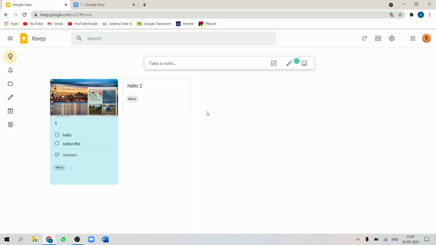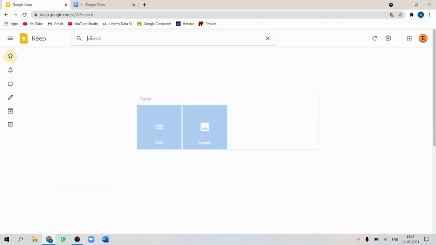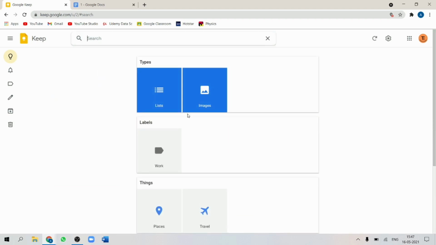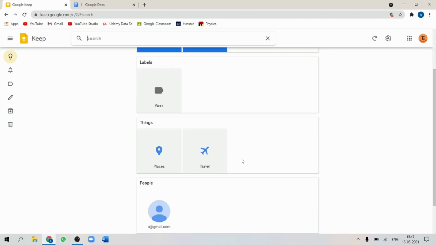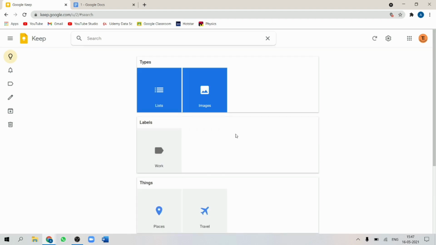And the last thing is that you can search for all of your notes. So if you just click on search, you have some filters. So if you want to find a list or an image, you can click on this. Then you can see the labels. So this is helpful to find a note. So this is how Google Keep works.